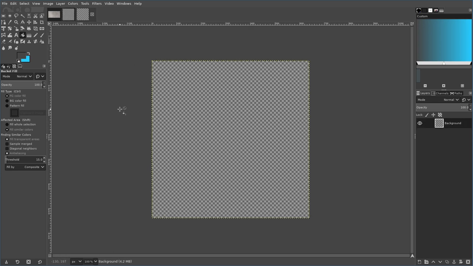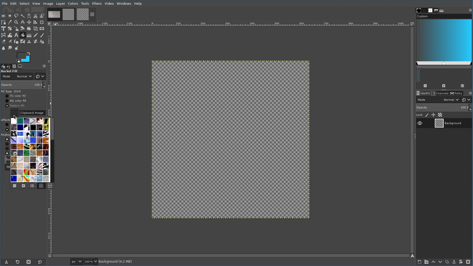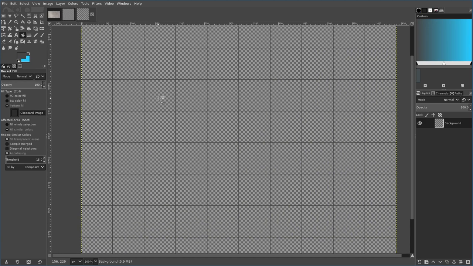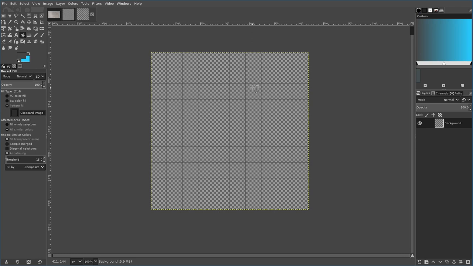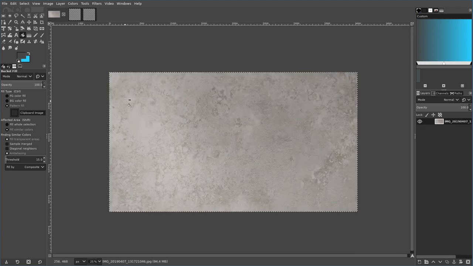I have my fill bucket tool selected, and I'm going to go down here to pattern fill. Click on here, and I'm going to choose this top left one, and it should say clipboard image. And now if I click in here, you can see that we have a 10 by 10 tile grout that we have created. Now we're going to go back to our texture here.